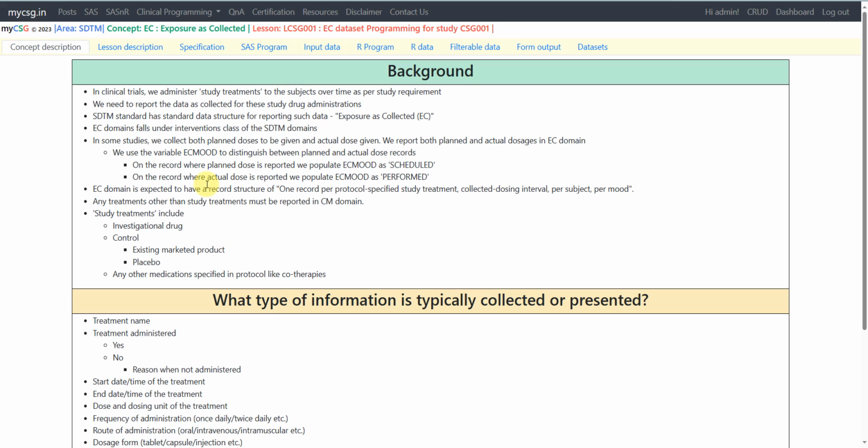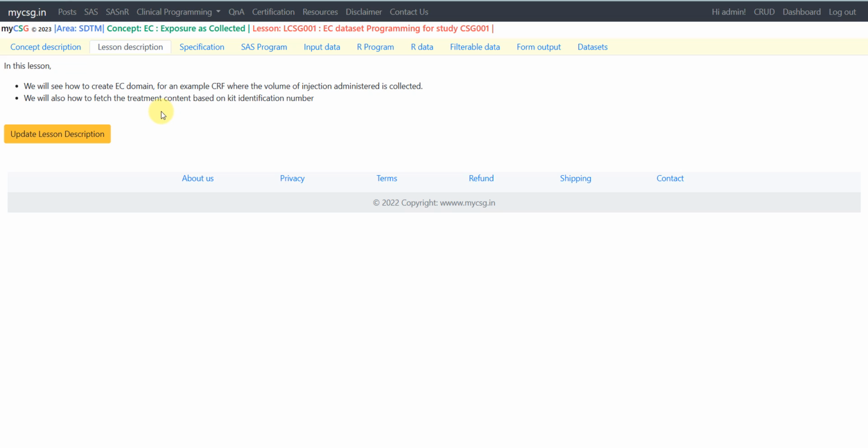Now let us move to the lesson description. So what do we see in this lesson? We will see how to create EC domain for an example CRF where the volume of injection administered is collected. So we will see how to fetch the treatment content based on kit identification number along with creation of other standard SDTM variables.